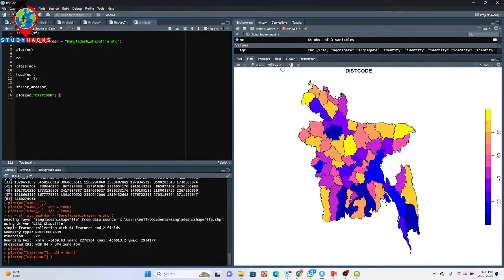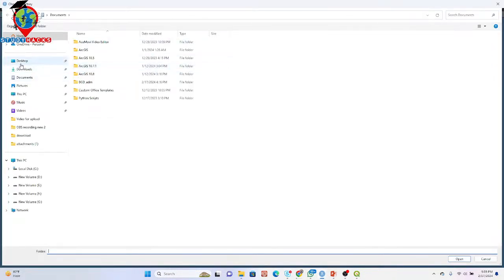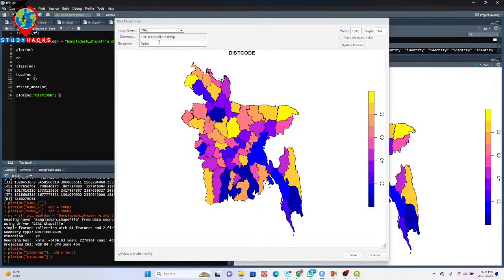Now further you simply export it as an image or PDF. You can easily export. Suppose I export as an image. Now you can see the different types of formats you can use, and then the file directory where you save it. We're going to save it on the desktop. I select Desktop and open. Further I save it. Now it will be saved.